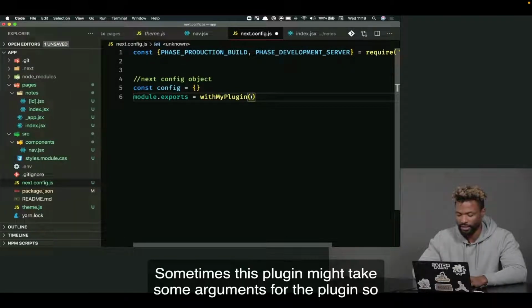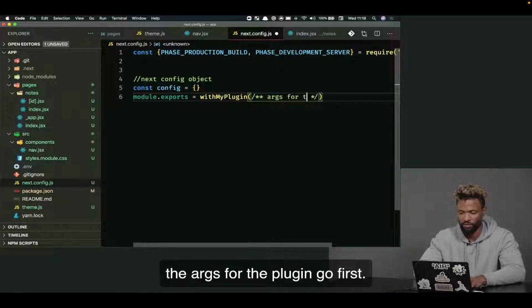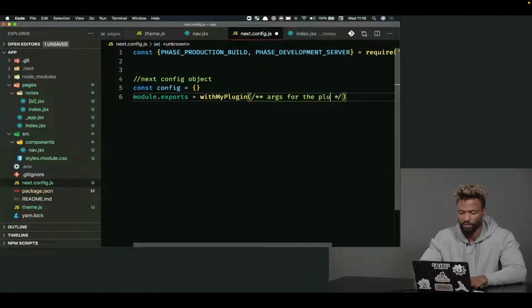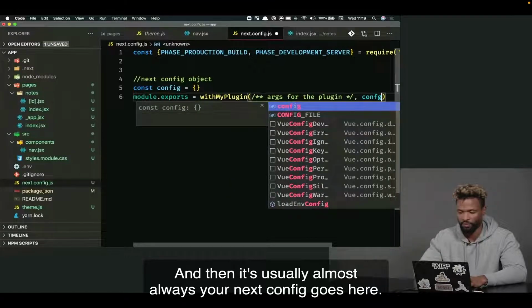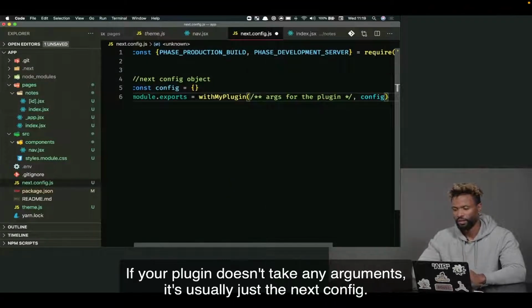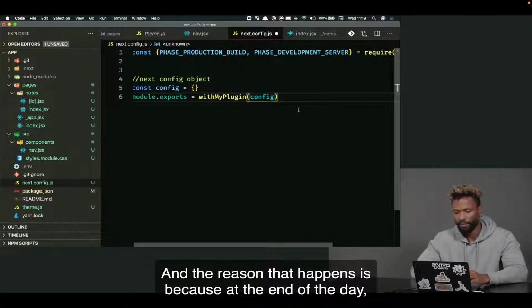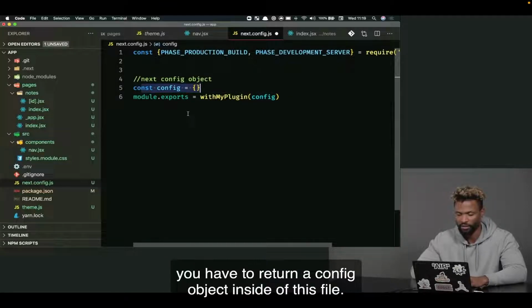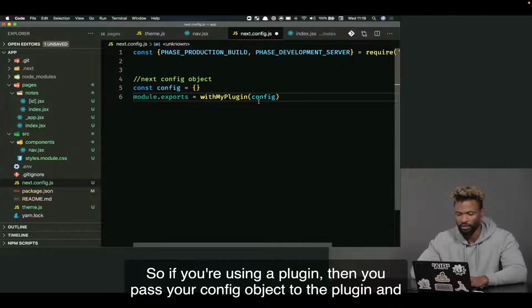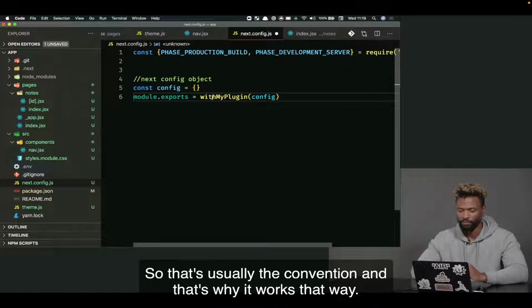Sometimes this plugin might take some arguments. So the args for the plugin go first, and then it's almost always your next config that goes here. If your plugin doesn't take any arguments, it's usually just the next config. The reason is that at the end of the day, you have to return a config object inside of this file. So if you're using a plugin, you pass your config object to the plugin and the plugin just returns it for you. That's usually the convention, and that's why it works that way.